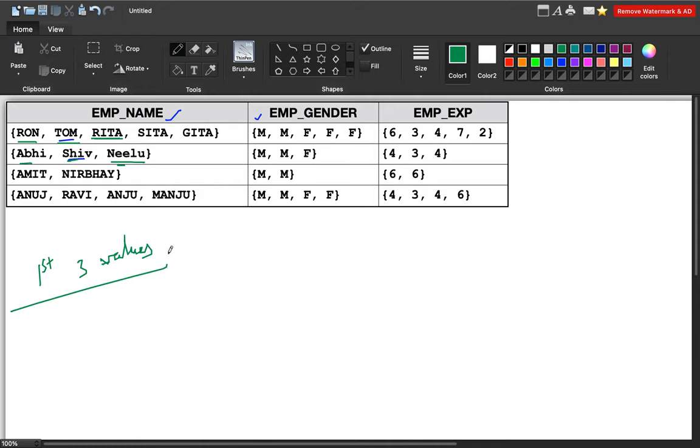First three values. Now, in order to get these first three values, what is the result from employee name? I'll be getting Ron, Tom, and Rita. This is my expected value. Abhi, Shiv, Nilu. Here, only Amit and Nirbhay. There is no third value, so it should return only these two values.